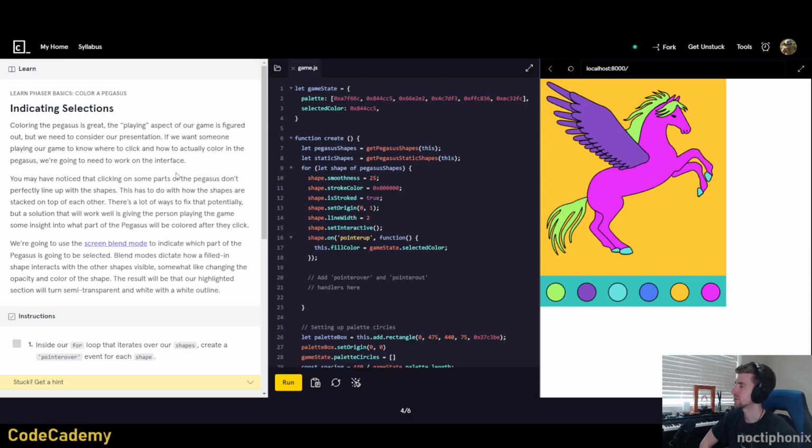Indicating selection. So coloring the Pegasus is great. The playing aspect of our game is figured out, but we need to consider our presentation. If we want someone playing our game to know where to click and how to actually color the Pegasus, we're going to need to work on the interface. So let's try it out first. What does the current code have?